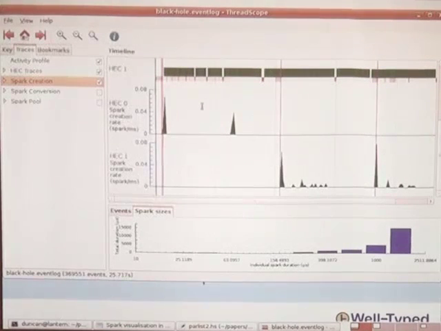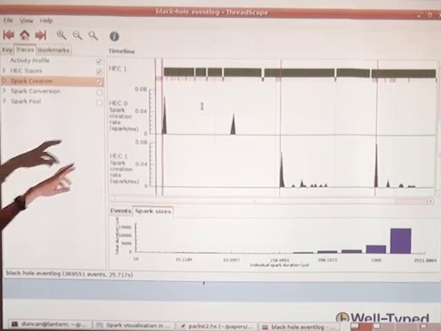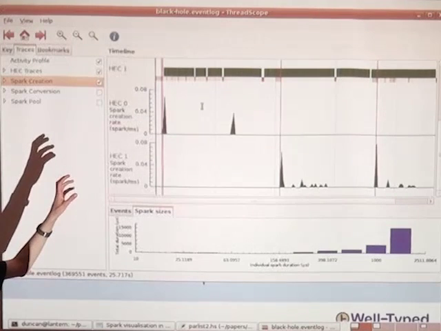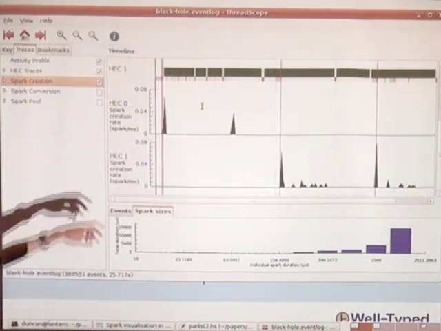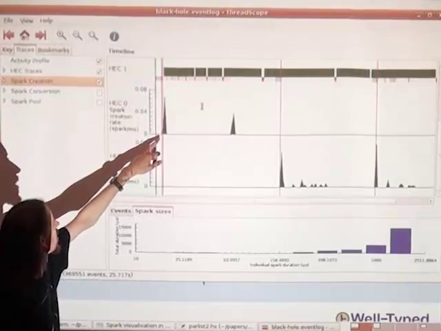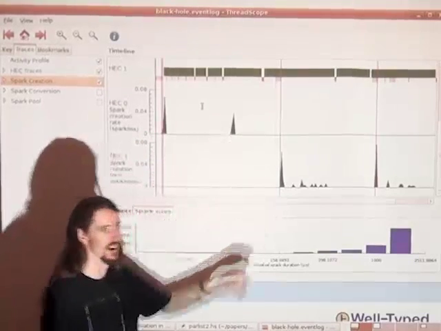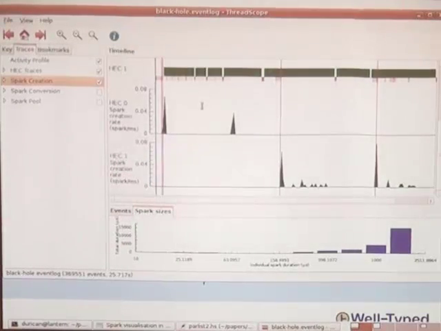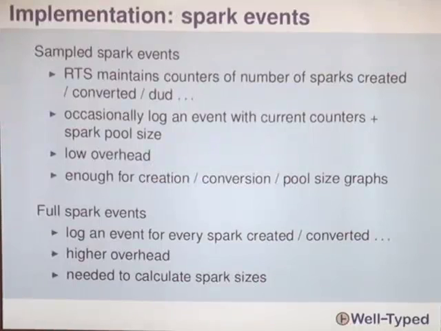These graphs are enough. Oh yeah, actually this is interesting. You can see that this representation doesn't really work very well when you've got a small number of sparks. This is creating one spark. So we might have to think about a better representation when you've got a small number of big sparks. Anyway, the point is that sampling the spark counters is enough to give you those ordinary graphs.